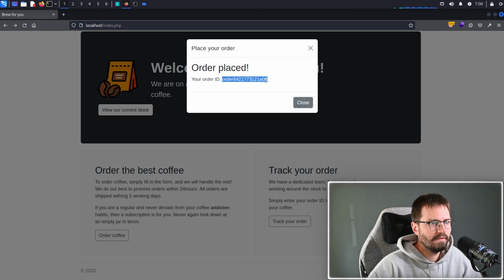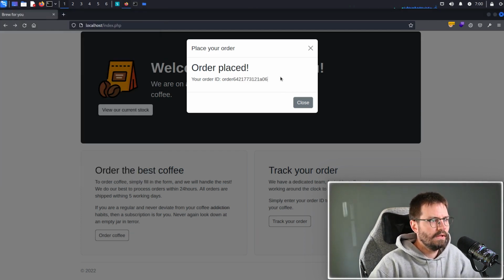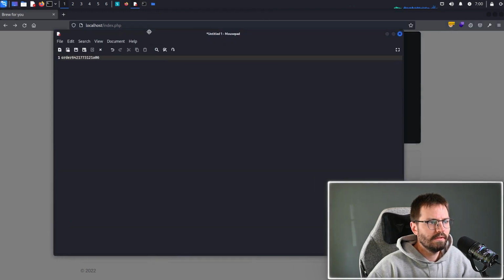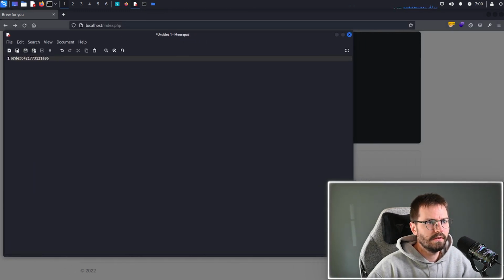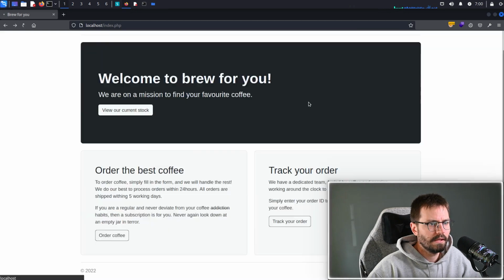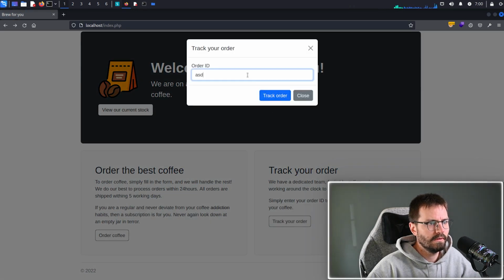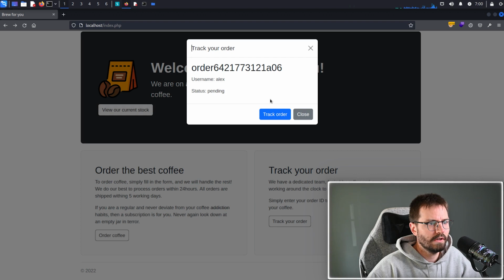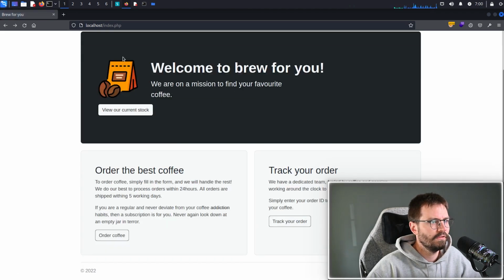And we get order placed and we have an order ID. So I'm just going to load up mousepad, paste this in so that we can refer to this later if we need to, and then come back and click close. And what I'm actually going to do is paste it in here to see if I can track my order. And it does look like we have an order. And the username is Alex and it's pending. And this looks a little weak. It's not a very long, unique ID and looks like it's mostly numbers with one letter as well. So we might think about testing that soon.